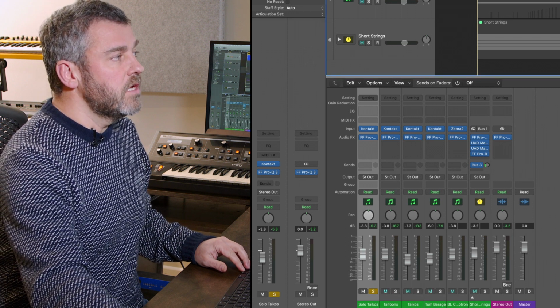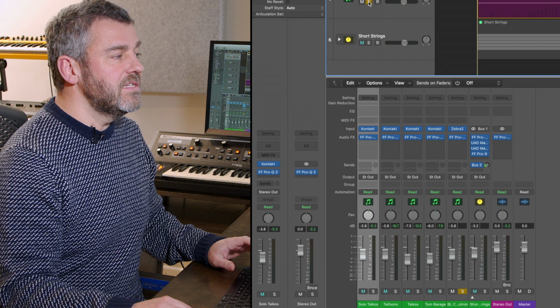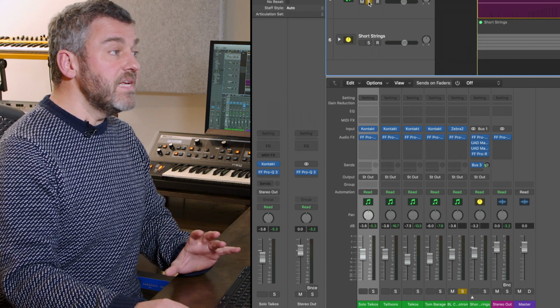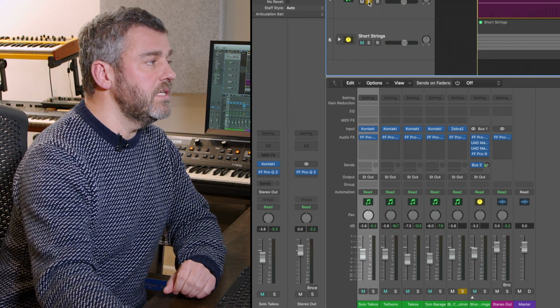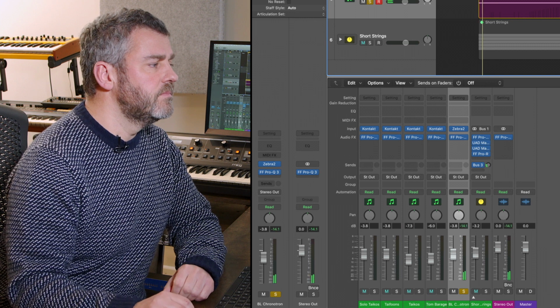What I'm going to do is to unsolo these percussion parts. I'm going to put in this little bass sequence coming from Zebra, which I've put into this track as well, which by itself sounds like this.